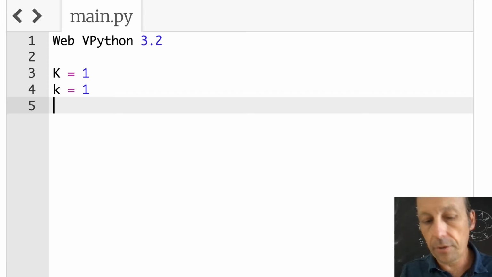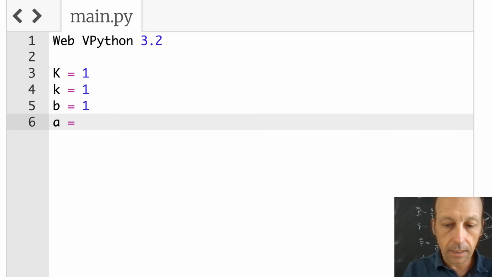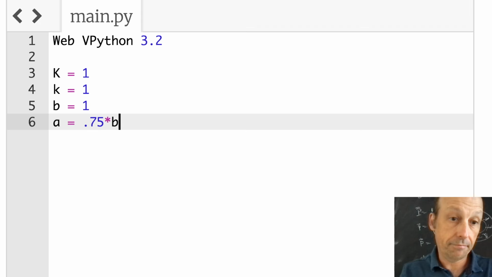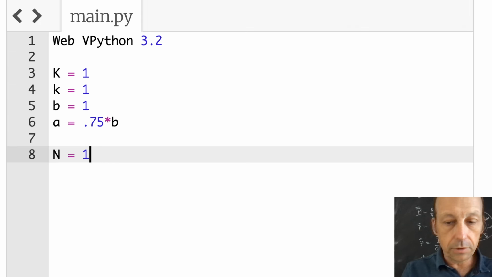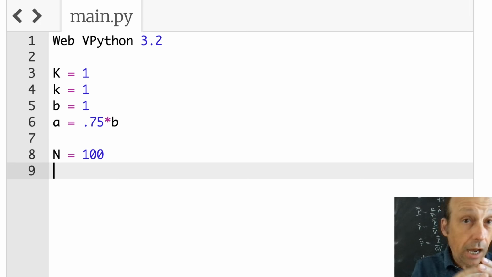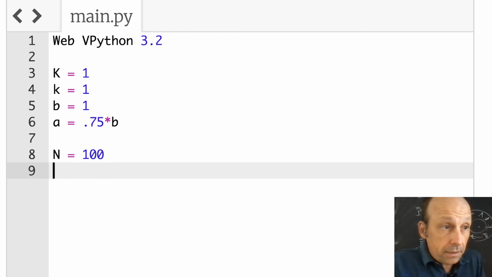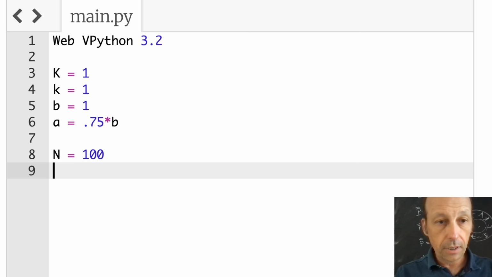I need to pick the values for A and B. So B is going to be equal to 1, and A is going to be 0.75 times B. Okay. And then I want N equals 100 to start. Okay, so how do I make these points in a shell? I'm going to use a trick. We're going to use random numbers. So let's just do this.